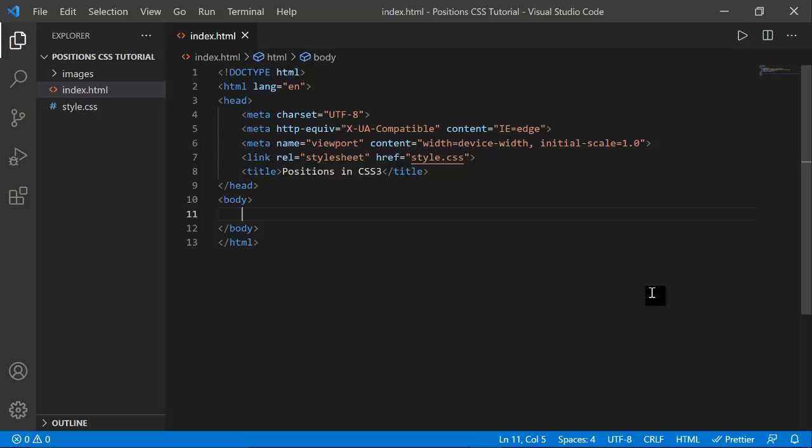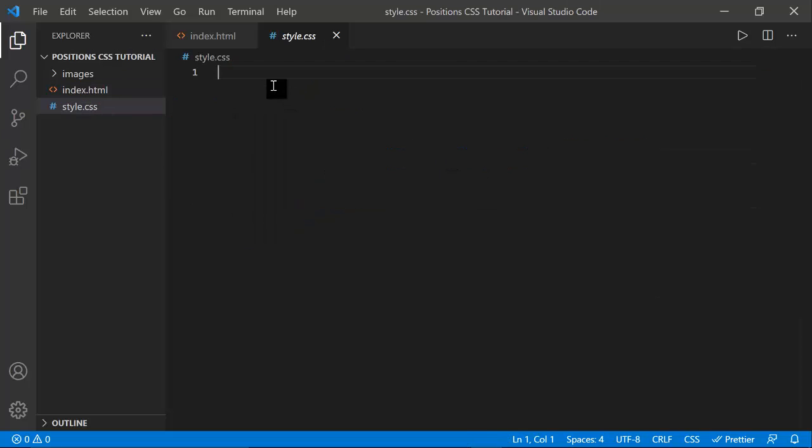First of all, I'm gonna make a div here, okay, with a class of box. Now I'm gonna copy it here and open my style.css file.